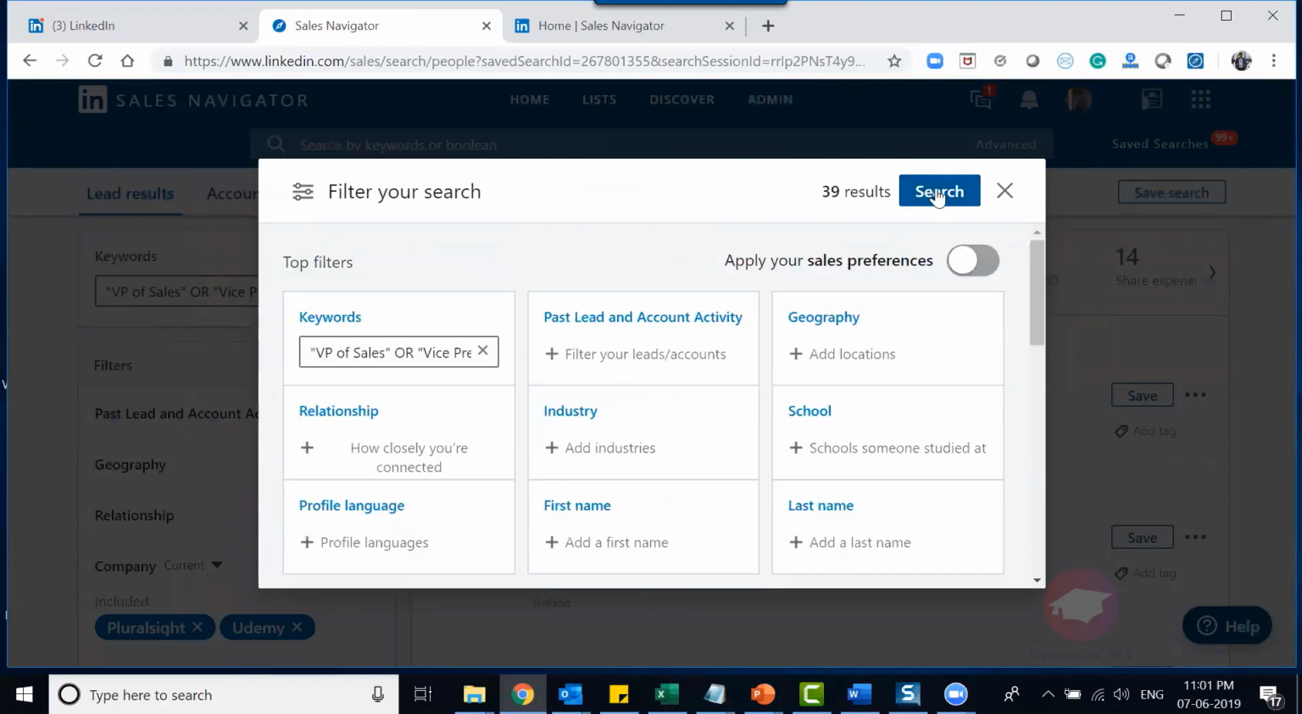And I have an option here called apply your sales preferences. What is it? So basically we can configure your sales preferences based on the relationship, the industry, the school, the geography, and everything. So every time you go ahead and perform a search, it will search these leads as well as accounts based on that sales preference. That's what it means. So once I set it, now you can see that it's only one result based on the preferences I have set.